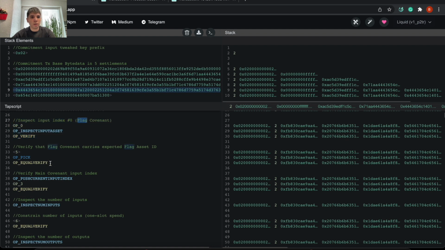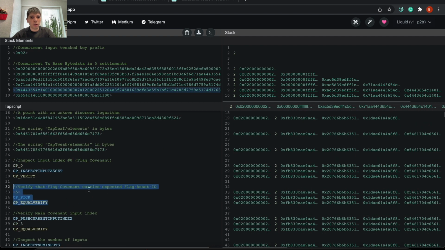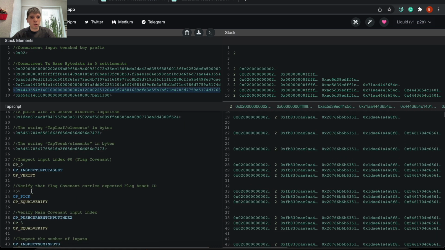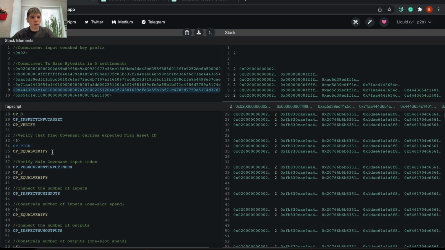We make sure that that equals the hard-coded flag covenant, right? From the header, we just encode it. We make sure that these are the expected flag asset. Essentially, we are making sure that we are executing the right contract call in the right contract.